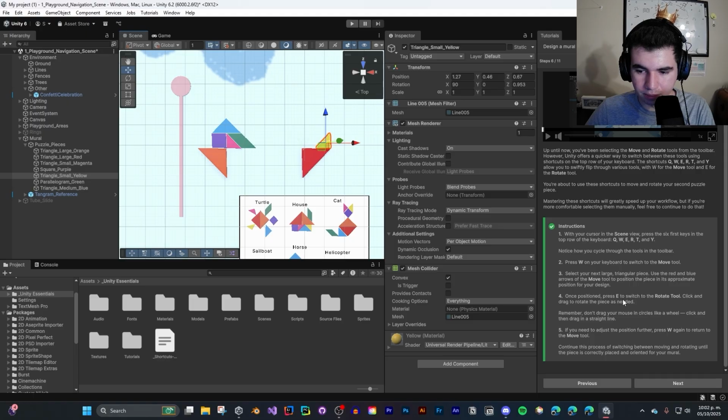Once positioned, press E to switch to the rotate tool. E. And then I can rotate it this way. Then I can move it downward. Then over here.